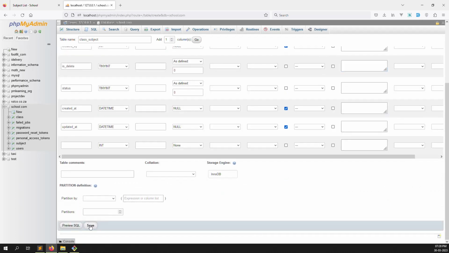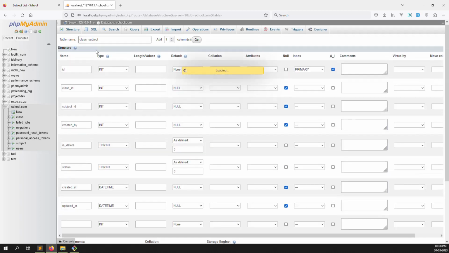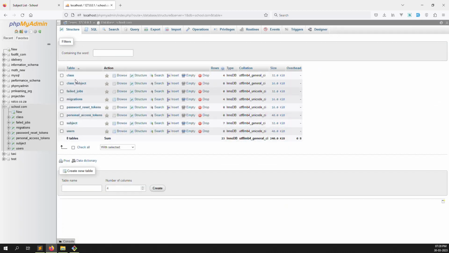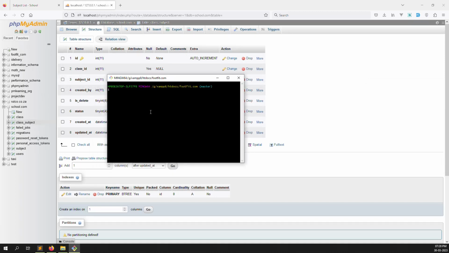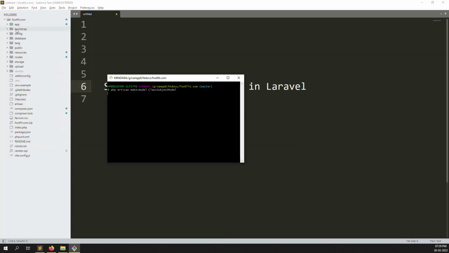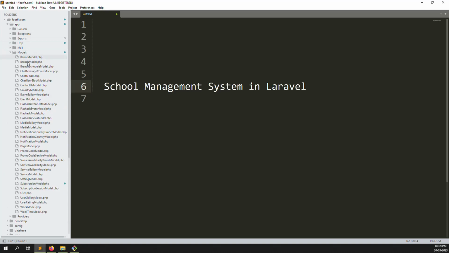So let's click on the save button. Class subjects created successfully. So we can create a model. Open your terminal and type the command php artisan make:model ClassSubjectModel. After you press enter, it takes a few seconds, and here you can see it inside app models.